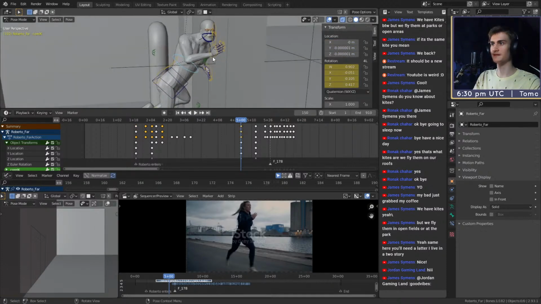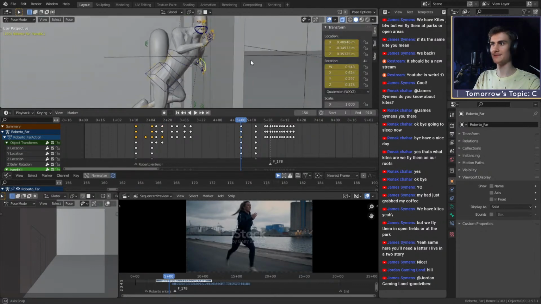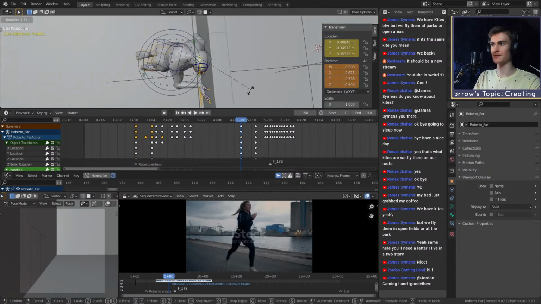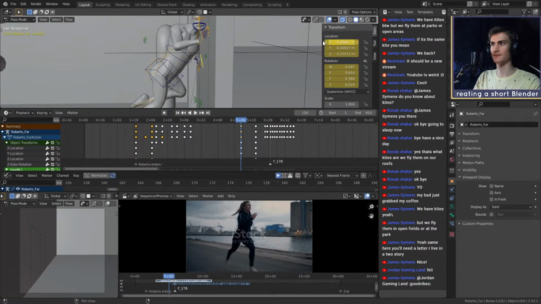You can see how immediately it looks way more like an actual breakthrough animation than what we had before, just by changing the pivot points of the arms, especially, and then also rotating the upper body.